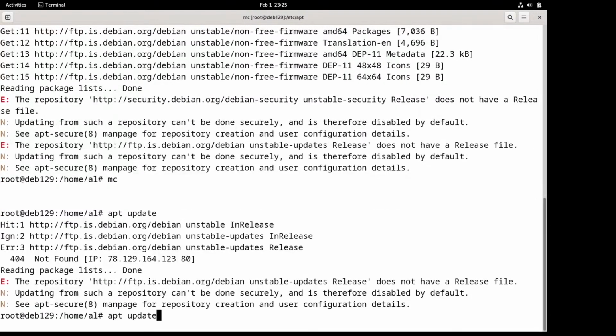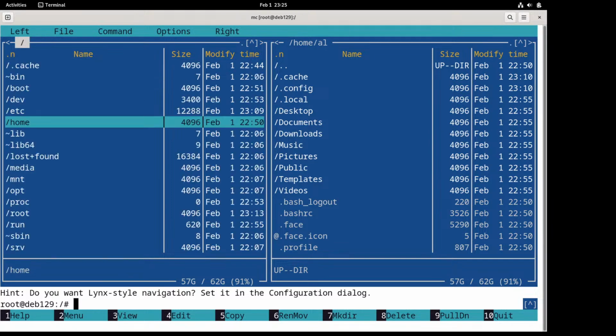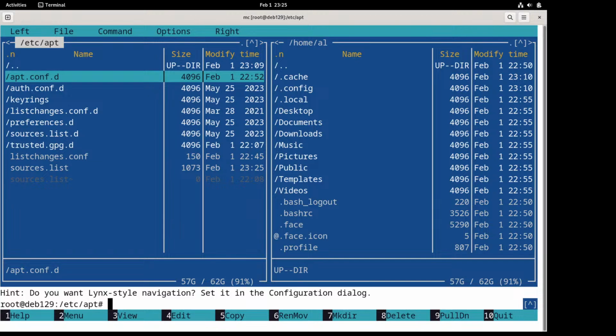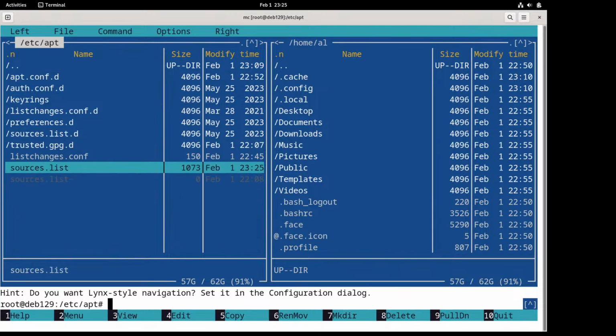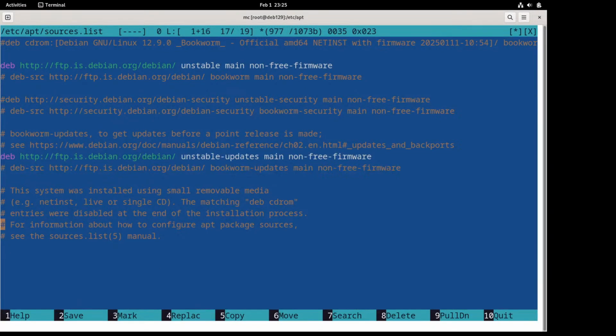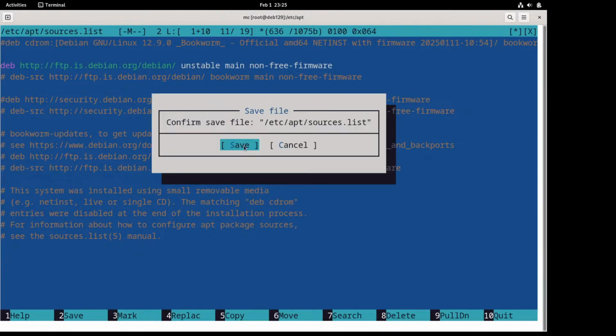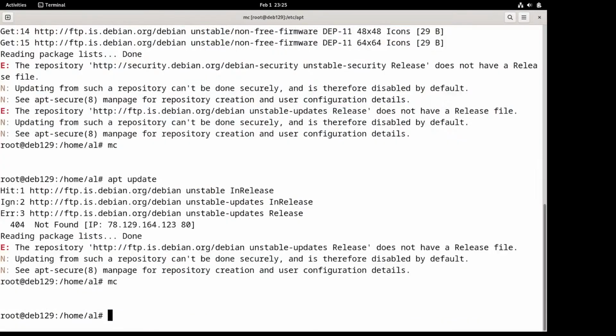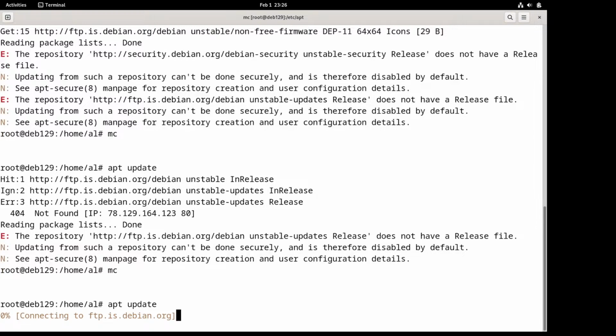Unstable updates does not make any sense as well. F4 edit. Okay, comment it out. F2 save. Escape. Escape 0. Let's try apt update once more.